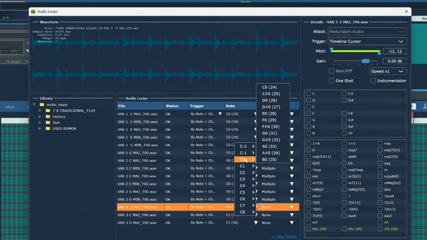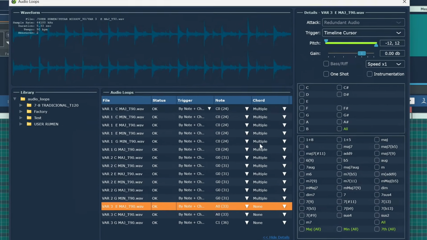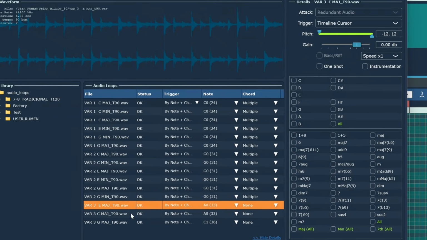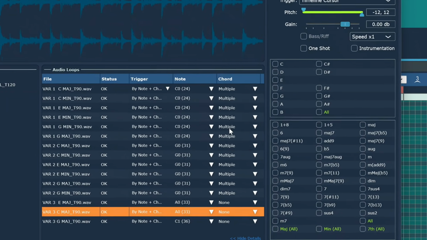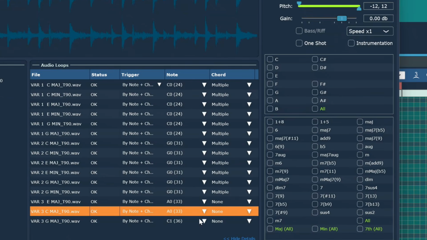In variation C, I only have 3 major chords, which means I cannot play in minor keys. To solve this, I will use a small trick by adding minor loops from the previous variations.